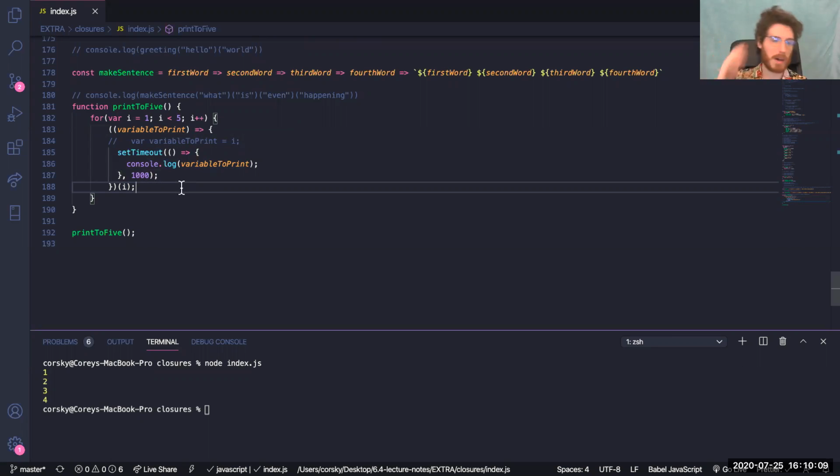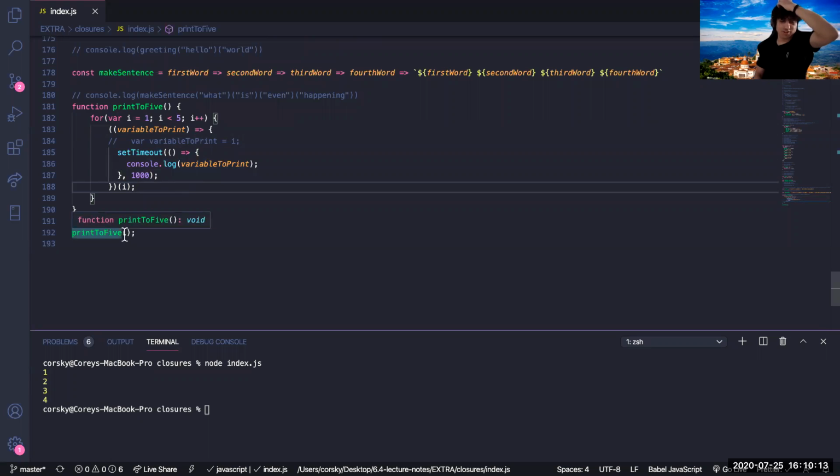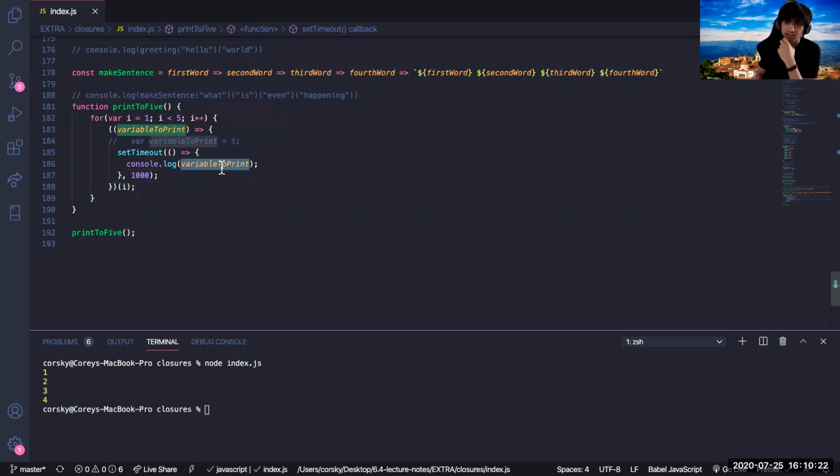Okay, cool. So I will post all these notes. Corey, I have one last question. Yes. Would this still work if we get rid of variable to print and just console log I in line 186? No.